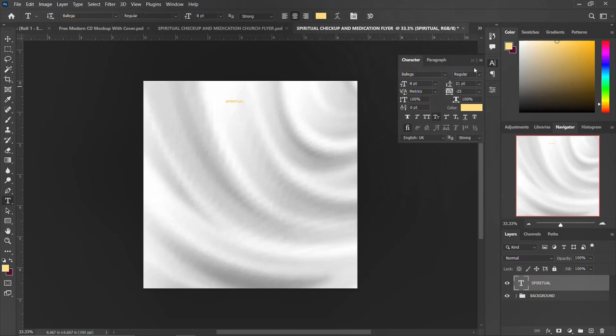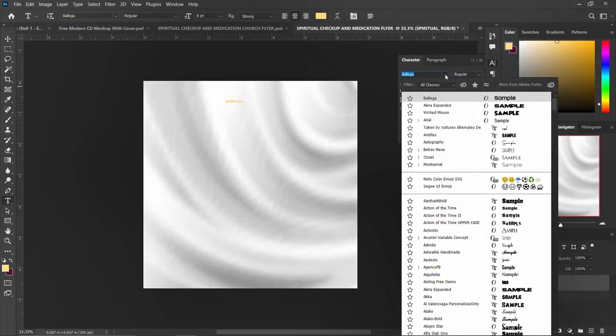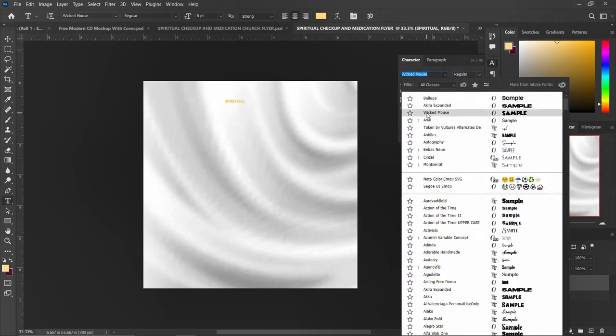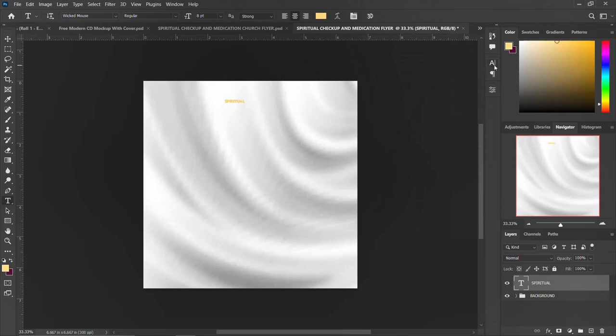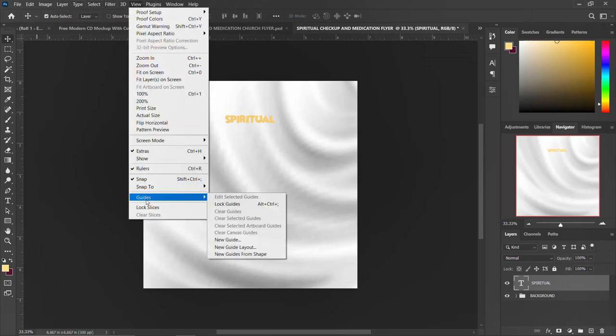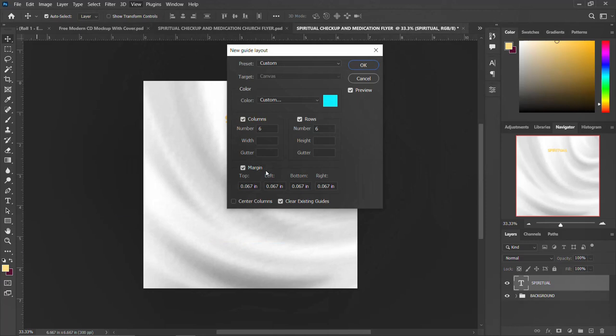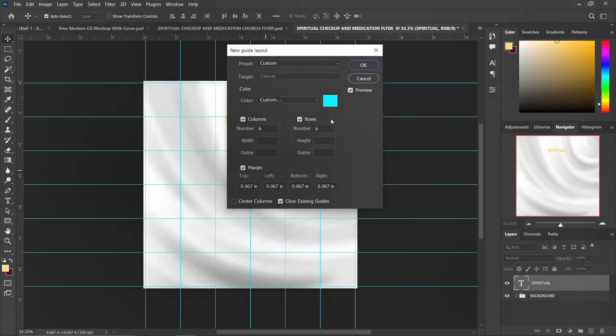Now the font we are going to use is called Wicked Mouse. Yes, it's the Wicked Mouse font. If you don't have it, just go to the internet and download Wicked Mouse fonts. So I'll set the size here to something like 20 and see if 20 is okay for me. Then let me set a guide. Go to View, go to Guide, and then New Guide Layout, and then you set it to 6, and everything is okay.